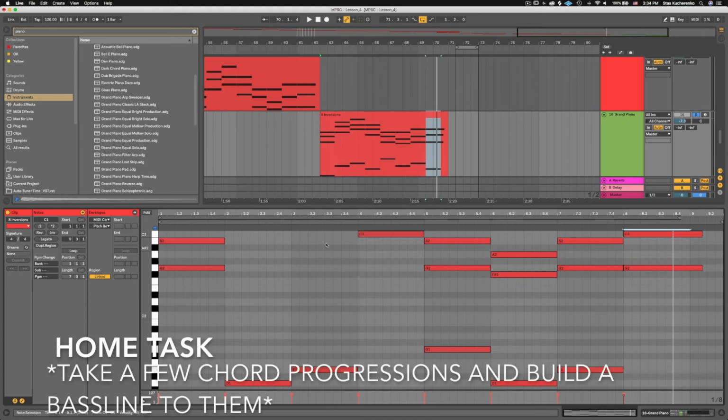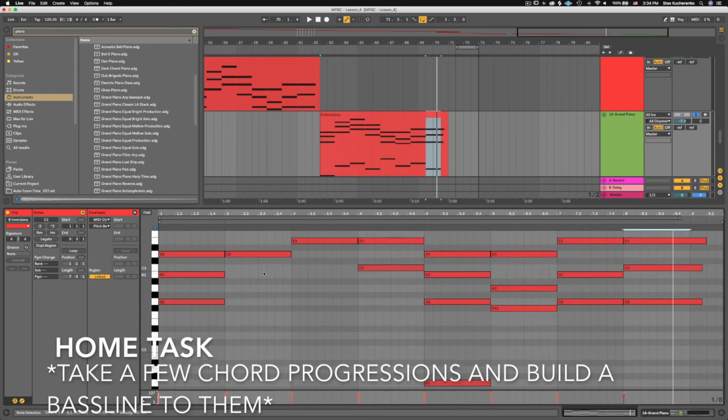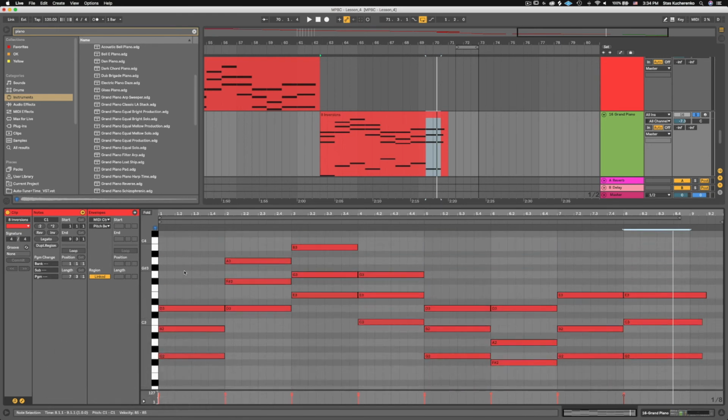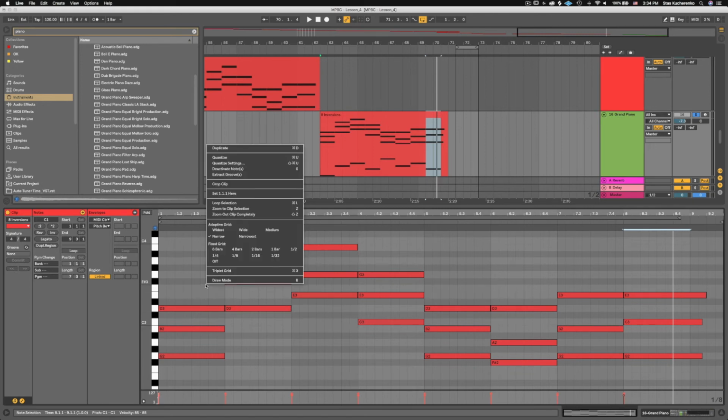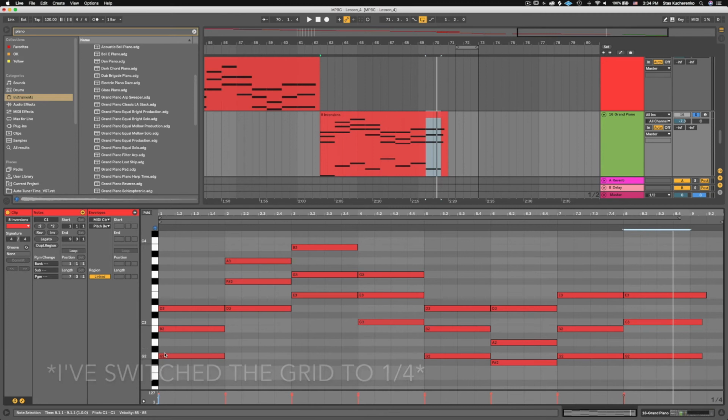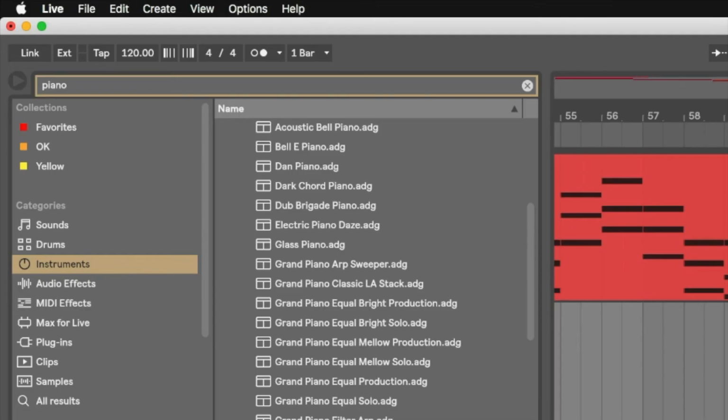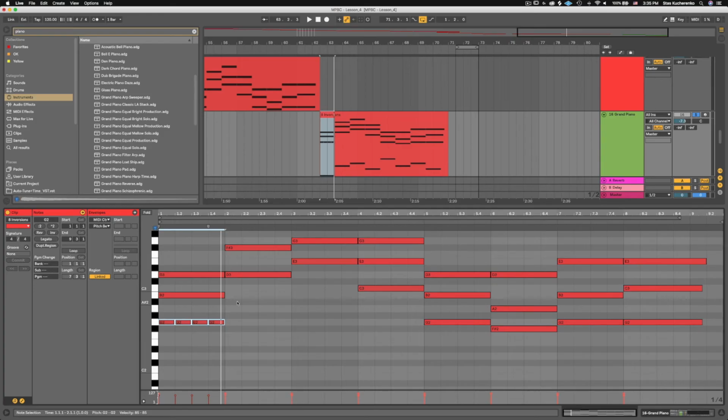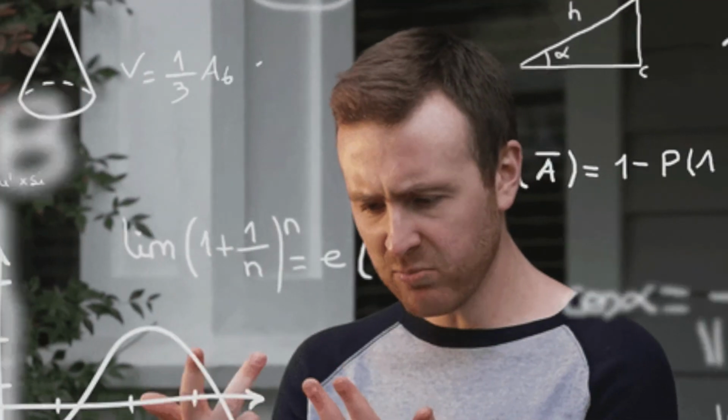As a practical task, take a few progressions and build a bass line to them. Remember that you can always refer to the tips in this project if you forgot anything. Let's move to the measures. One bar consists of 4 quarter notes. The measure in which we are currently working is 4 quarters, which means there are 4 quarter notes in each of the 4 bars.